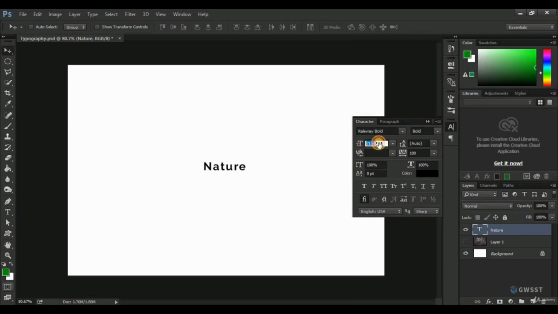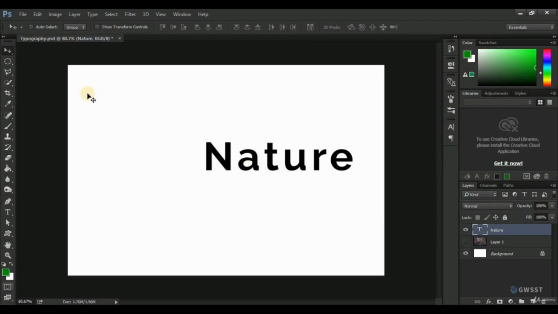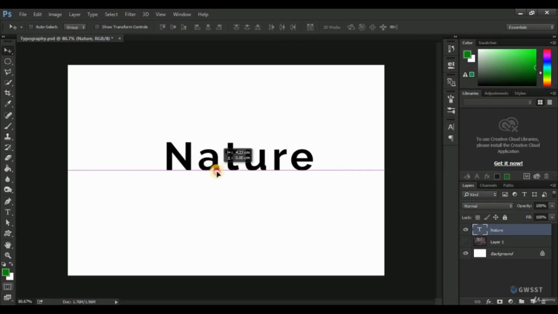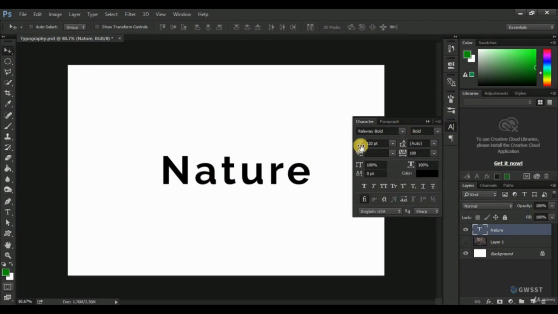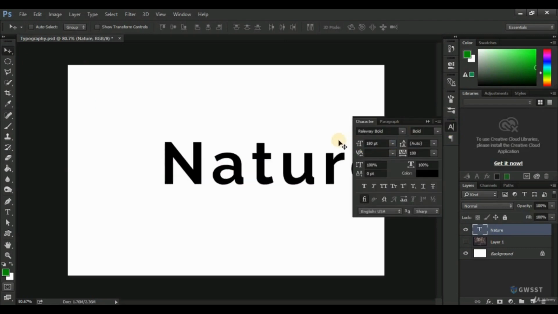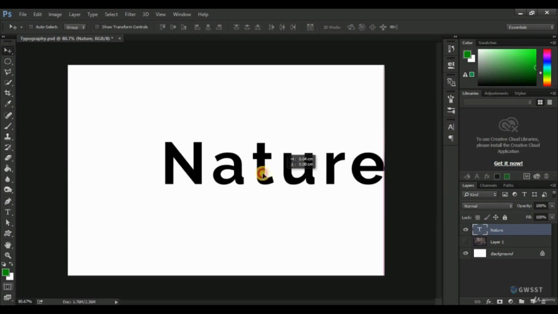And now I can increase the size here. Let's see how much it fits. Let's set it to around 120. Okay, that looks big enough. I can use the move tool, and now all I need to do is align it in the center. Okay, let's make it a bit bigger. So I'm going to set it to 180. Okay, that I think looks fine.